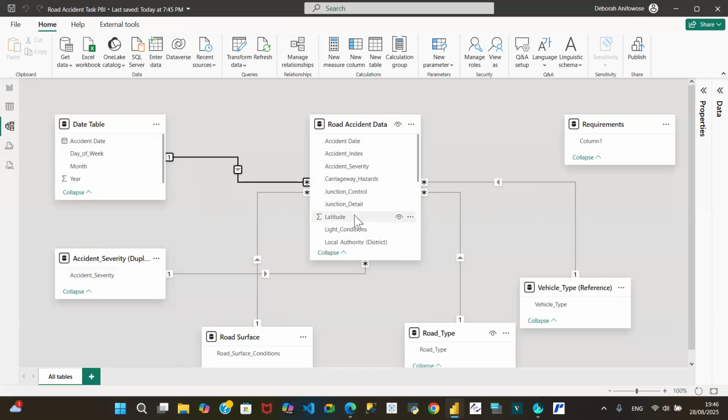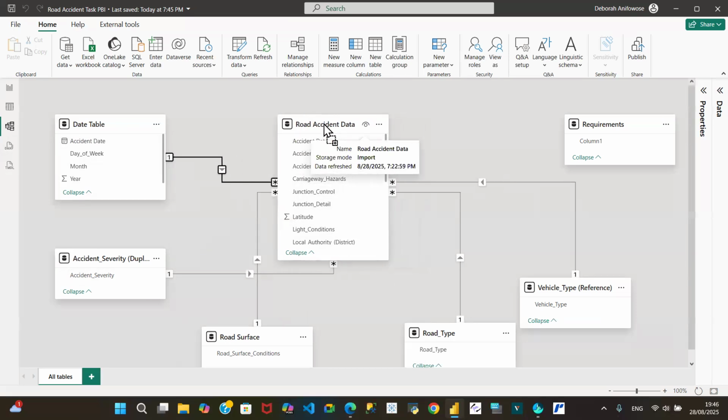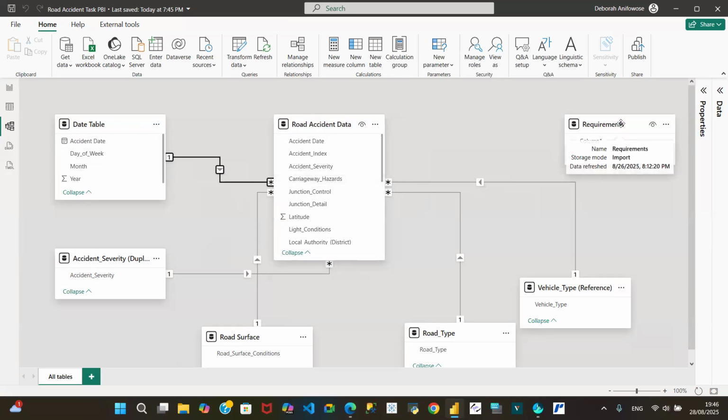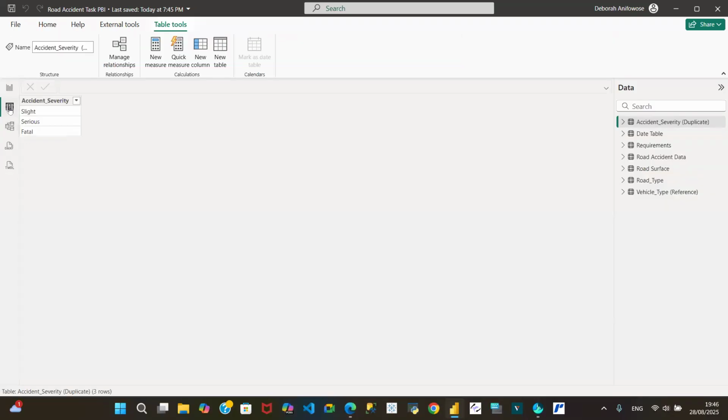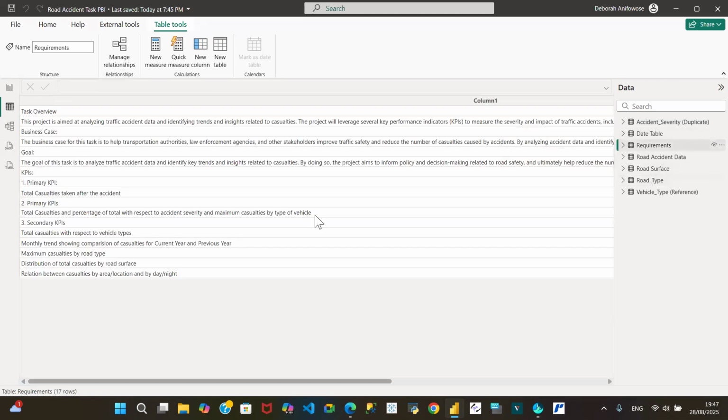All of the dimension tables are directly talking to the fact table, or transactional table. This one is not part of the data, that's why it's standing on its own. It's just for information purposes for us. And we have established that the major part of what we'll be referencing as our KPI is the total number of casualties.